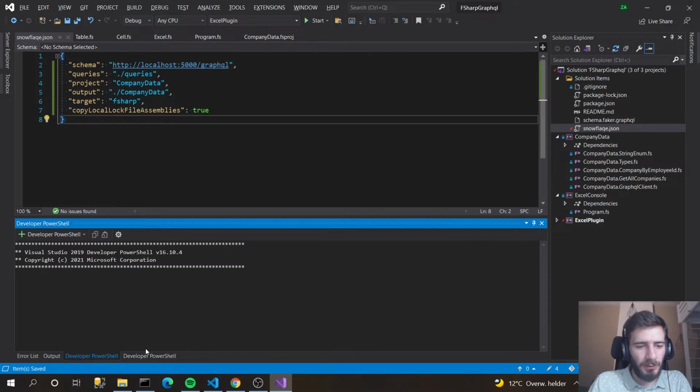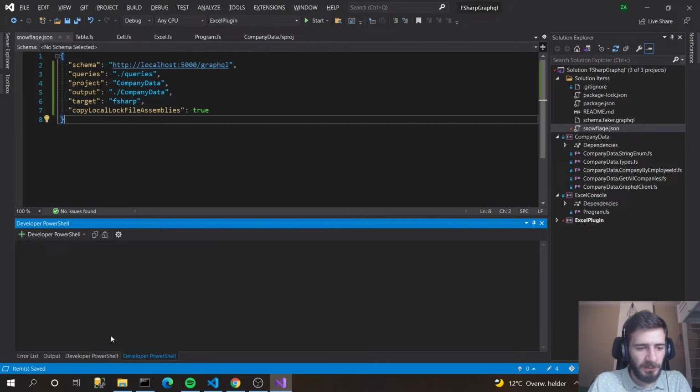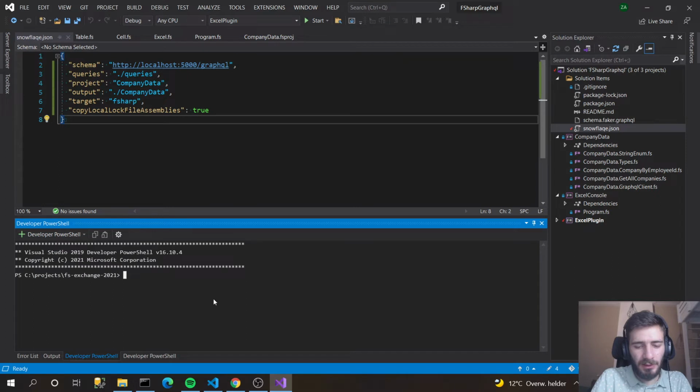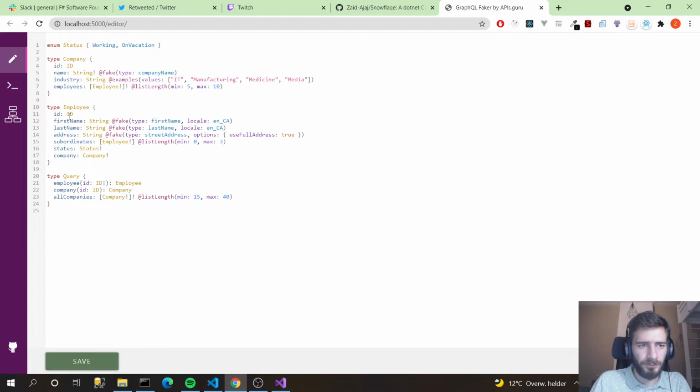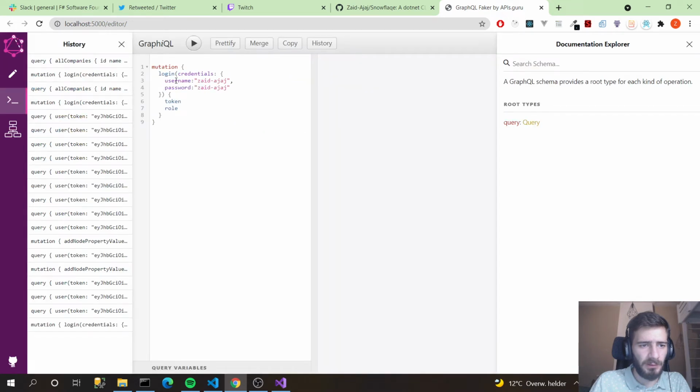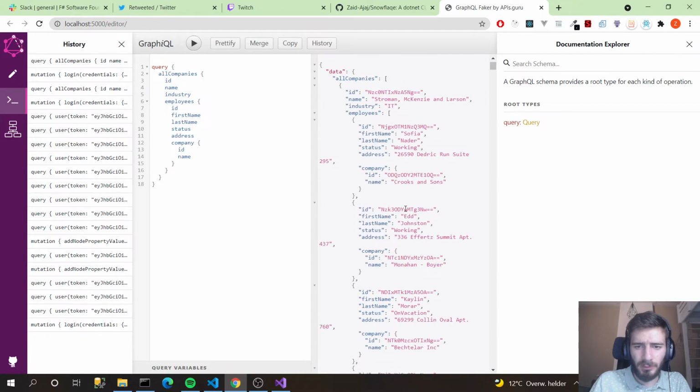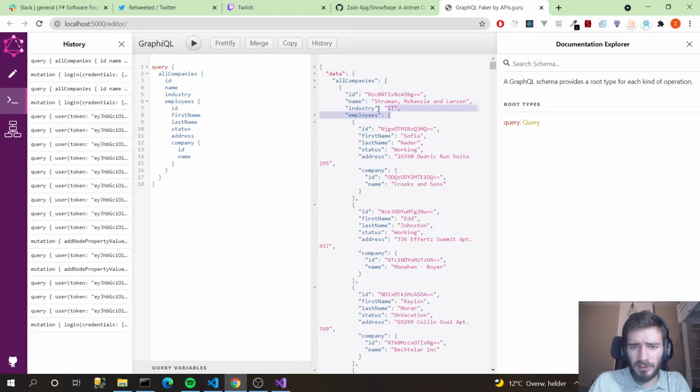I will need two PowerShell scripts because one will be for running the fake backend. So npm start to run the fake GraphQL backend, which will run a server in the background. We'll wait for that to start up. Okay, it's running. And in this one, it's running here. We have the queries. All companies. Yep, still working right like it should. That's great.